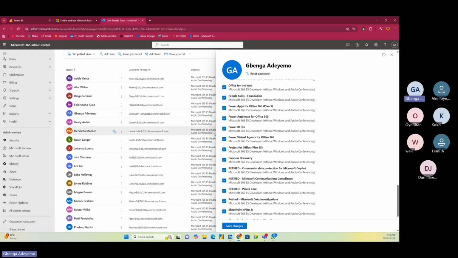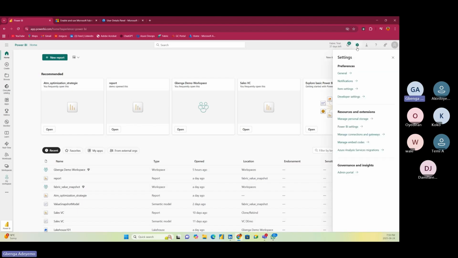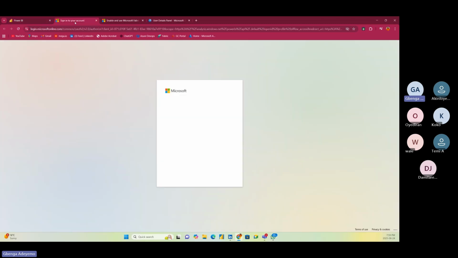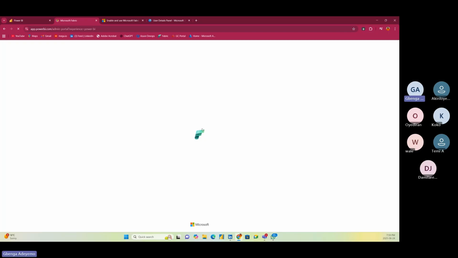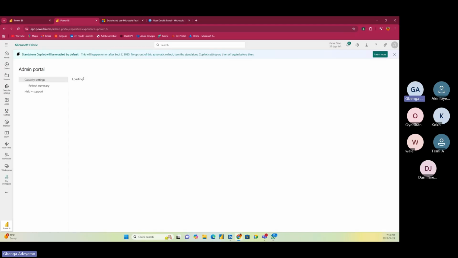That's one way. Another way is by going to the Power BI admin portal. Let me see if I can go there from here. The Power BI admin portal is here. Yes. Okay, so there's a path in the Power BI admin portal that you go to and you enable Fabric. I don't know why this is not coming up.